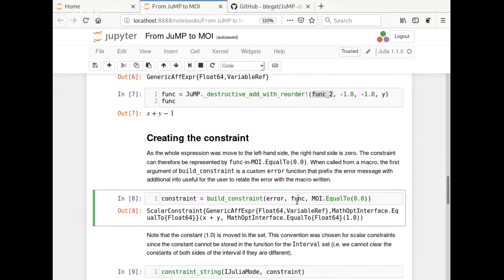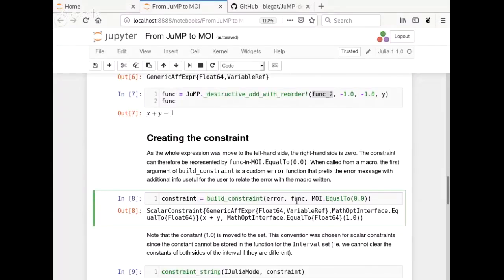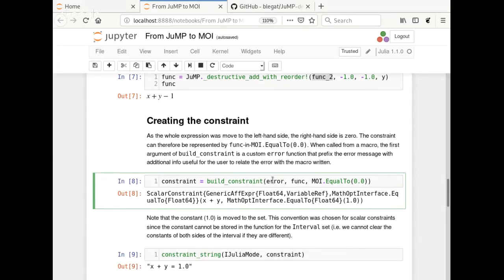Okay, so the build constraint function takes the function and the set, and the first element is an error function. Basically, what the macro does is give the context, like, okay, you've called this macro. It prefixes where this error comes from. But if we just give the error function here, it's fine. So from this function and this set, it creates the scalar affine constraint.